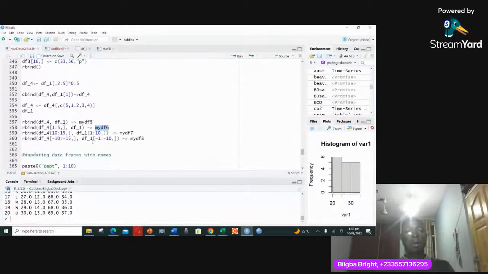So this is how we also bind rows and columns. We can also select here: we are selecting the 10th to the 15th row, and then adding it to the 1st to the 10th row of data frame 1, and we'll pack it into this variable. When I run it, obviously it runs just fine, and that is it.